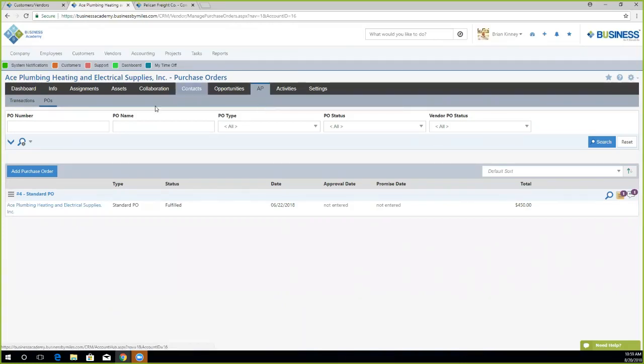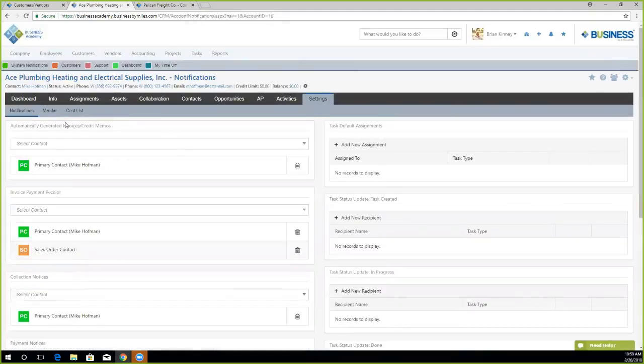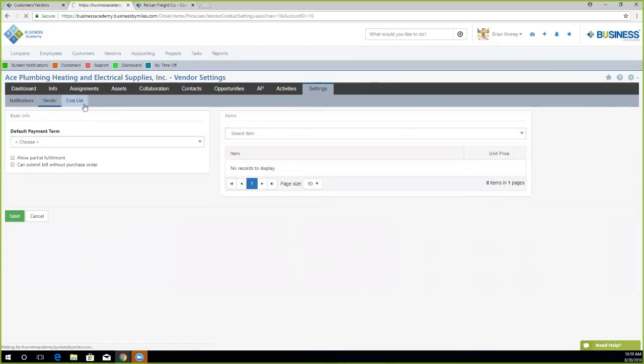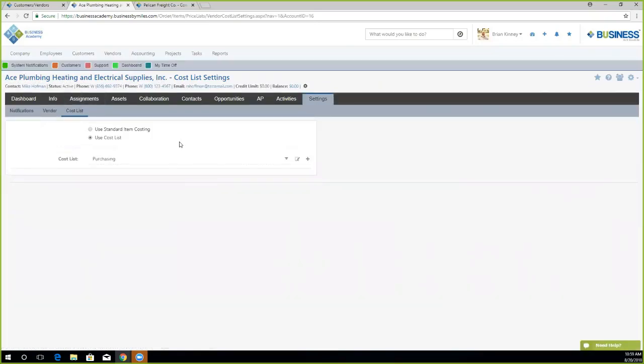Everything else within the vendor dashboard is very similar to customers. They have the same settings, they have the notification, except now they have vendor information. So here we can select our default payment terms and our items for that vendor. And we also have a cost list instead of a price list. So this will note how much we're paying for anything that we're purchasing from our vendors. And we can do that by assigning that vendor a cost list.